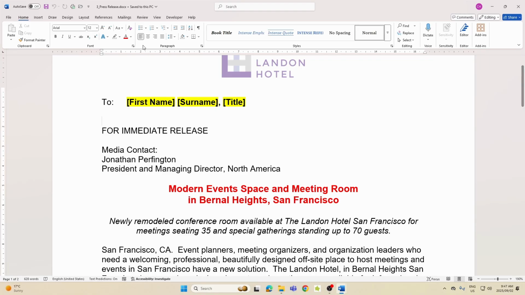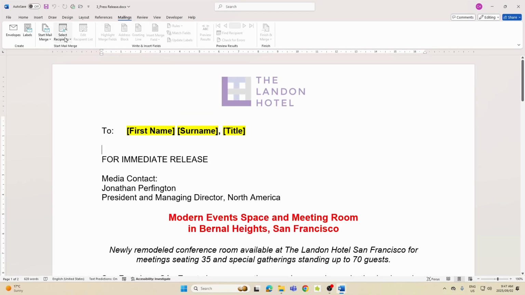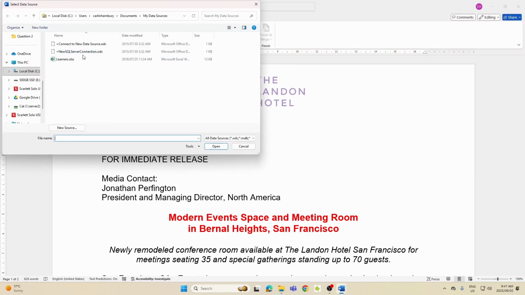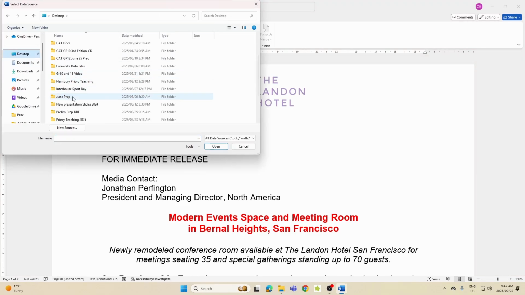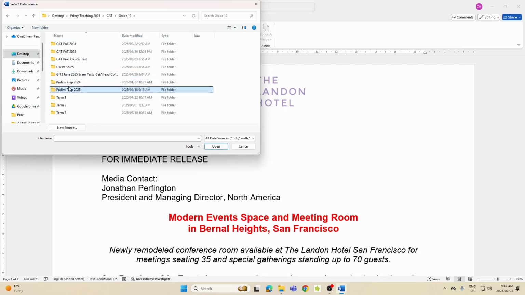So when it comes to mail merge, what are we doing? Mailings, Start Mail Merge. This is going to be letters. Select Recipients. We're going to go Use an Existing List, and we're going to navigate over to that folder so we can get those specific data files again.